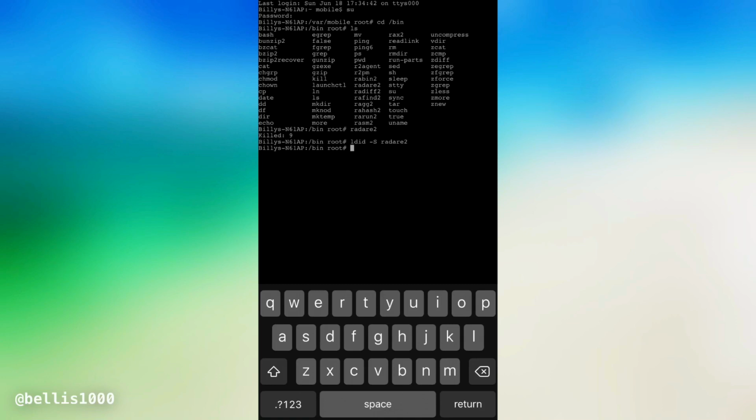Now, if you want to use Radare2 to its full capabilities, you're going to need to sign every single binary that we pasted in here. But for demonstration purposes for this video, all we need to sign is Radare2. But obviously, if you're doing this on your own device, then make sure you sign all of the other 8 or 9 binaries as well. So we can just clear this terminal now, and we're going to quickly test it.